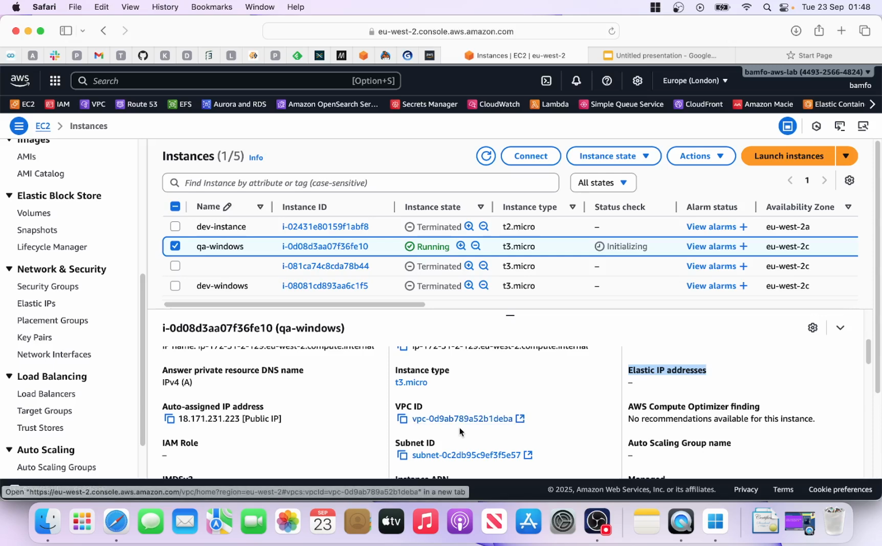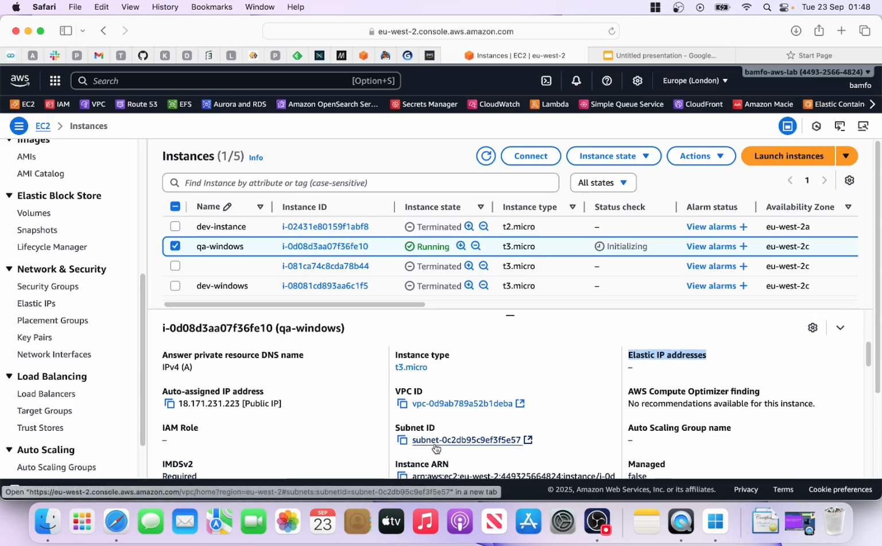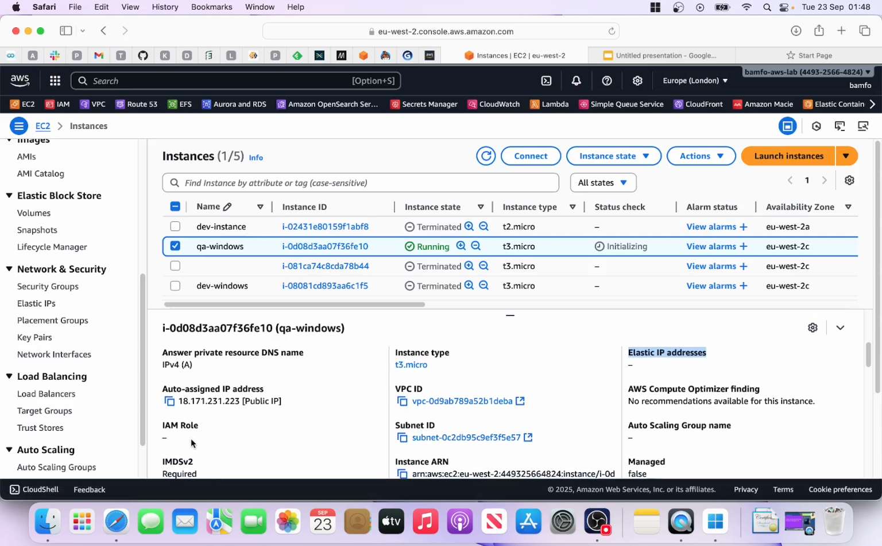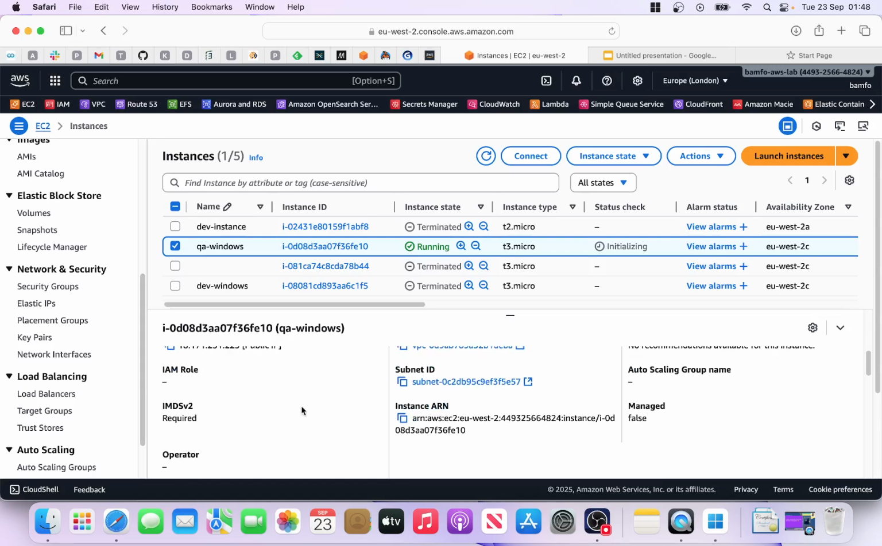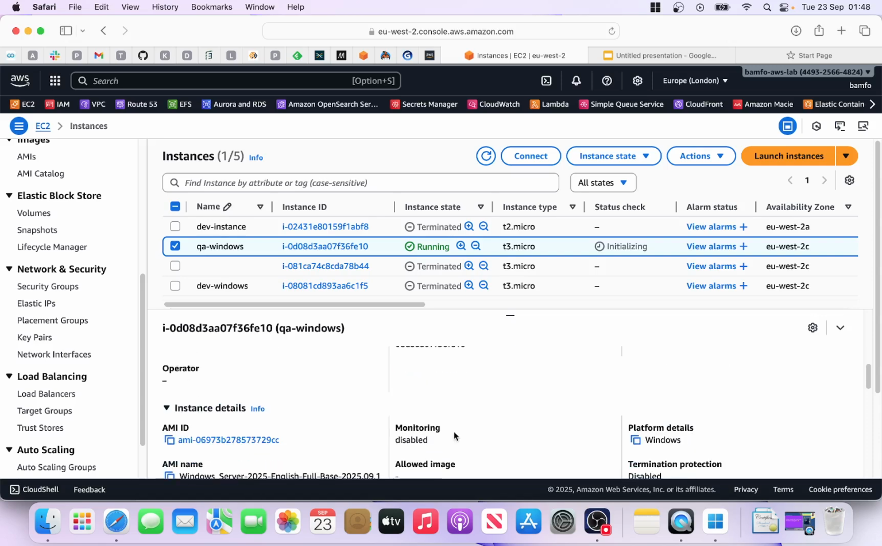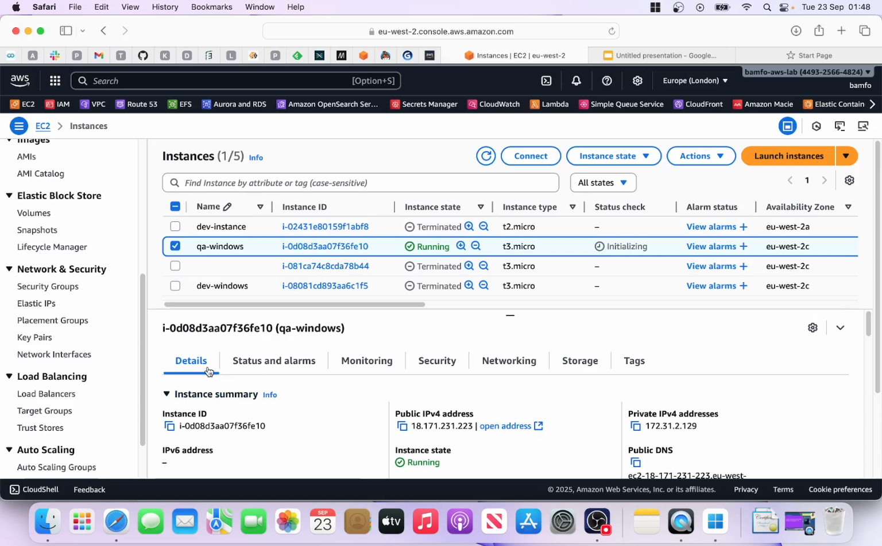VPC, this is a default VPC with a default subnet. There isn't any IAM role or instance role profile attached to this. If you attach one, that gives the instance permission to do whatever it needs to do within your AWS environment. The instance can assume a role. We don't have any situation like that. We have the ARN, the Amazon Resource Name of the instance. That is the details.